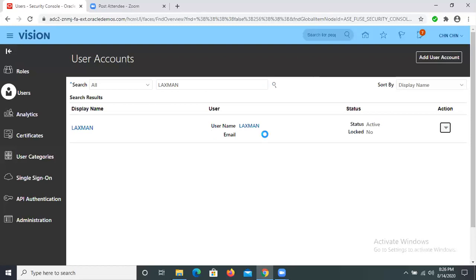If I don't want that user to be active, what do I have to do? I have to make it inactive or locked. If I put a tick mark in lock, it will get locked. It will become inactive. See here, I can lock the account, reset the password, or delete the user.